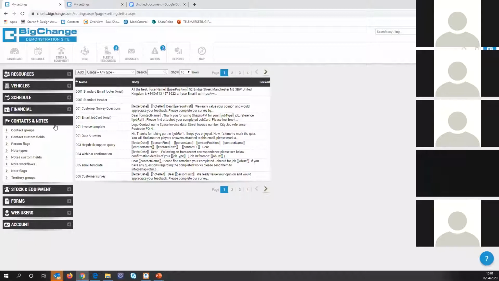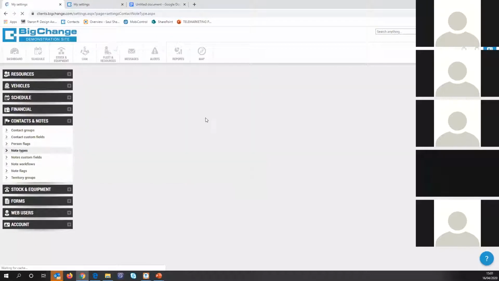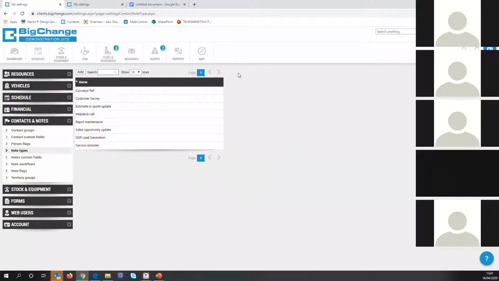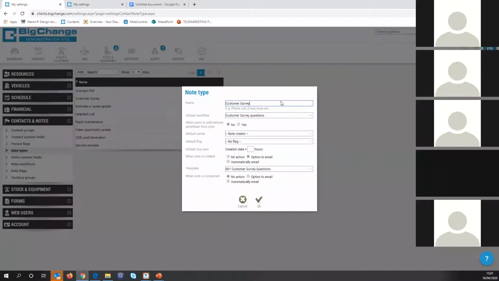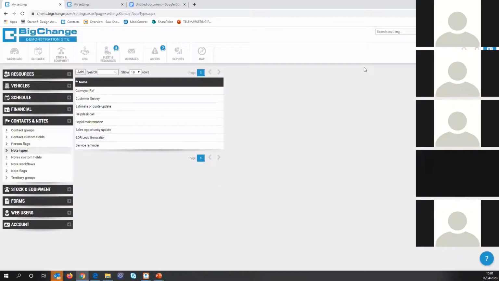I'm just going to start off by looking at notes and exploring how you can use a template to trigger off the back of a note creation. So we've got this customer survey note type that I've set up with some customer survey questions on there. This is a similar idea that you could use for obtaining job information from a customer, or any kind of information that you want them to input into the system.